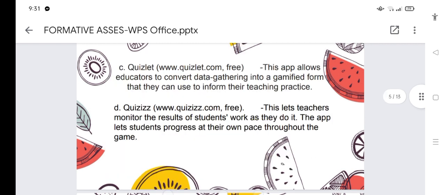And the third is Quizlet. Quizlet is an app that allows educators to convert data gathering into a gamified form that they can use to inform their teaching practices. The fourth is quizzes. This lets teachers monitor the results of students' work as they go. The apps let students progress at their own pace throughout the game.